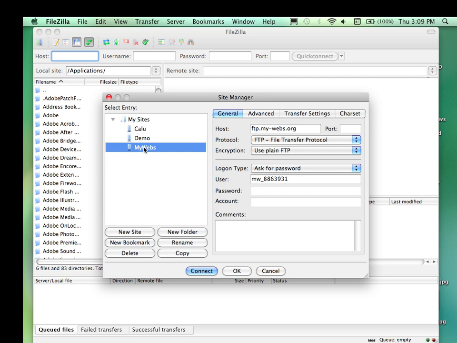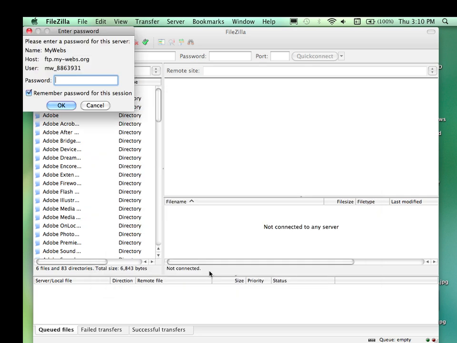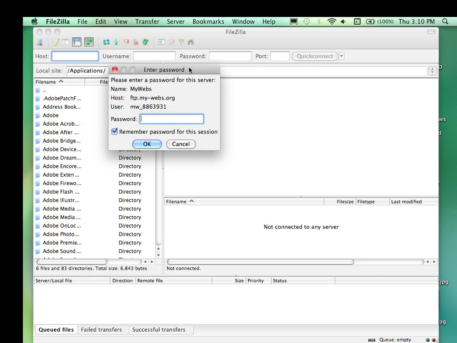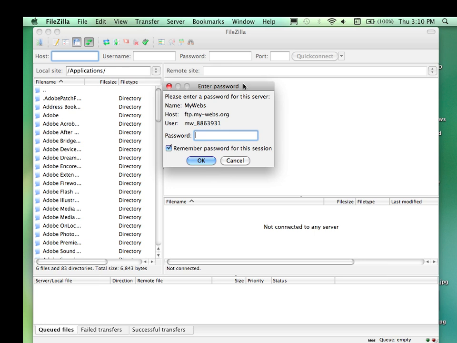Now I'm going to use the MyWebs one because this one is a real site and I can demonstrate it for you. So you can see I've got basically the same thing. I've got my web server in here. I've left it as FTP, ask for password, put in my username, left the password alone. I'm going to tell it to go ahead and connect to it. You can see that a dialog box pops up wanting my password. I'll go ahead and put that in.